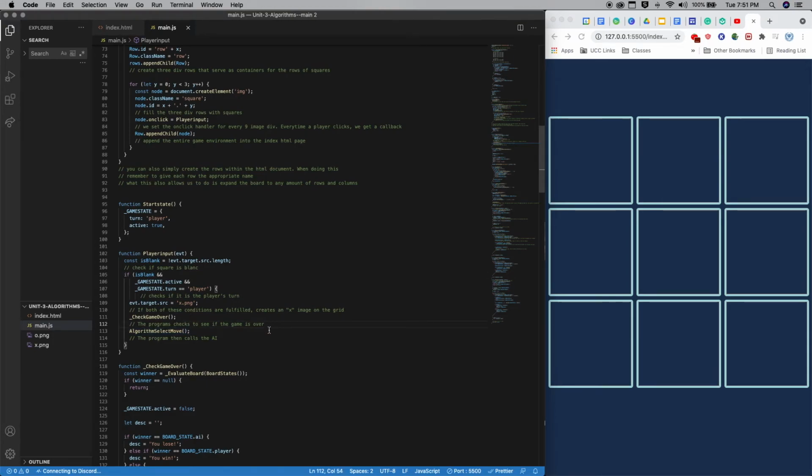After this is done, the program is going to check to see if the game is over. So imagine if I were to put my X down when I already have 2 X's, then that would connect 3, which makes the game over. Then the algorithm is going to call the AI if the game, for example, is not over. Next, we'll be taking a look at what happens when the game is able to call the AI.